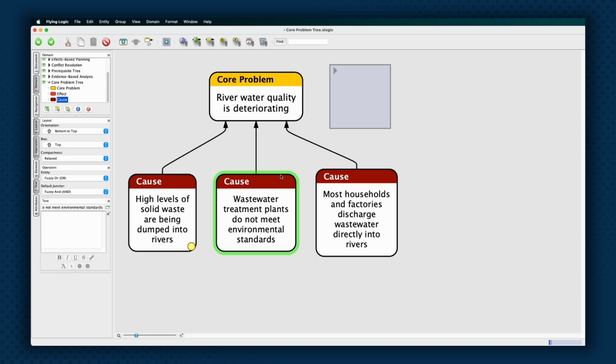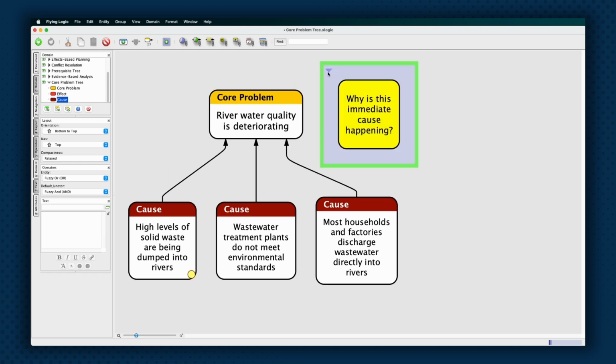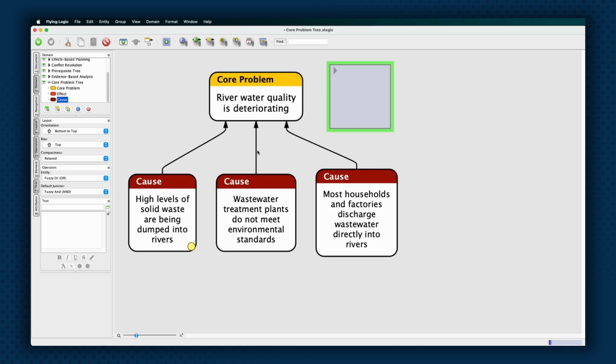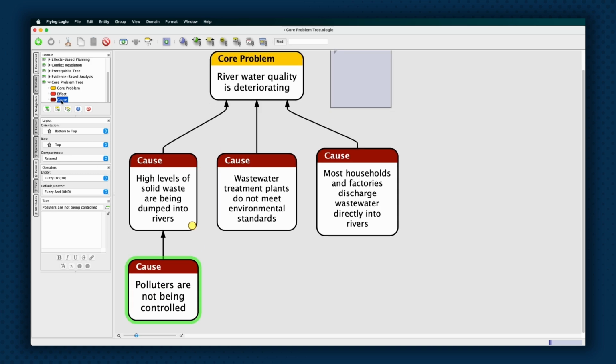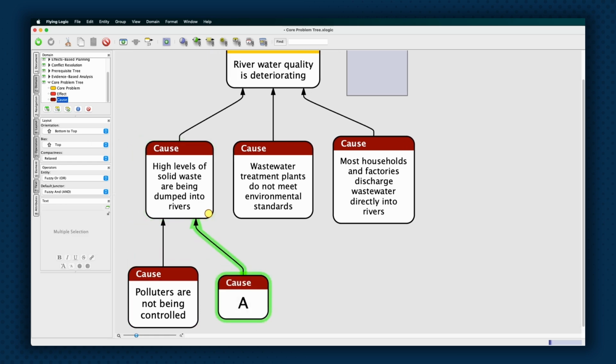causes. Immediate causes break into secondary causes. You can use the question, why is this immediate cause happening, for these as well. Continuing with the example from before, we could ask, why is solid waste being dumped into rivers? One answer to this is that polluters are not being controlled. There's another secondary cause as well, which is that the general public is not aware of the dangers of dumping waste into rivers. This means two cause entities, one for each secondary cause, branch from the immediate cause of solid waste being dumped into rivers.